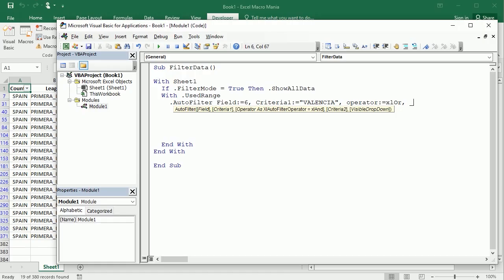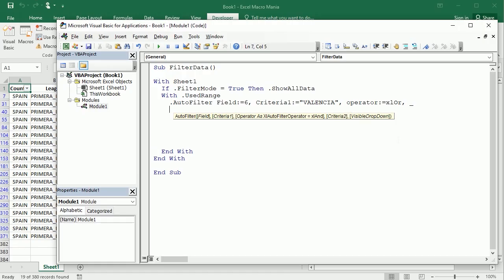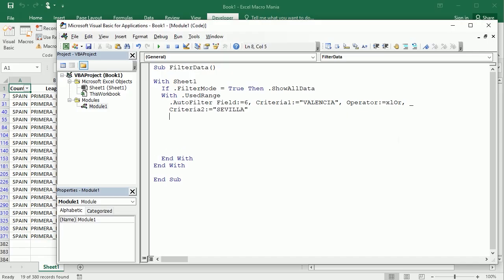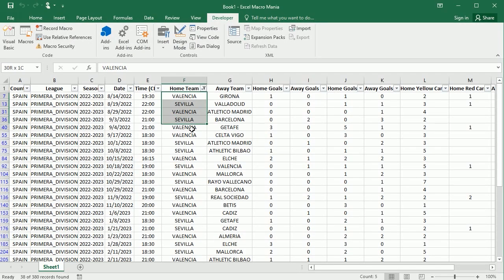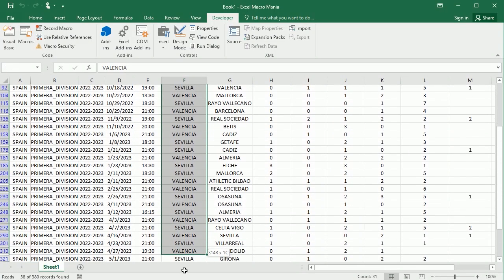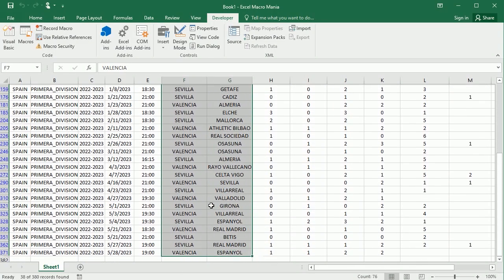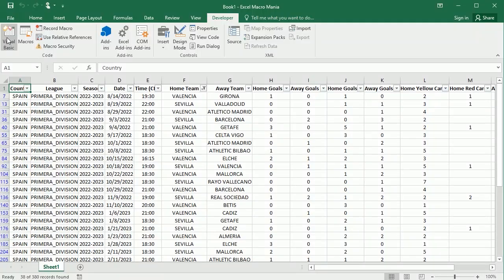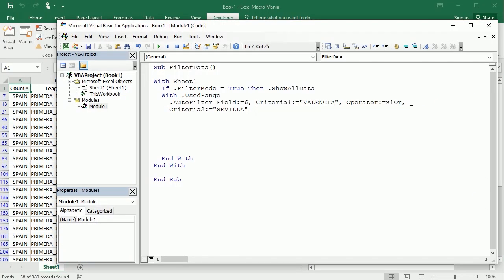So let me put that maybe in another line. Here would come criteria 2, as we said, Sevilla. So now we would filter for games where either Valencia or Sevilla are the home team. Here we go. We have Valencia, Sevilla. But most likely you're going to have more than 2 criteria. So then this doesn't work anymore.